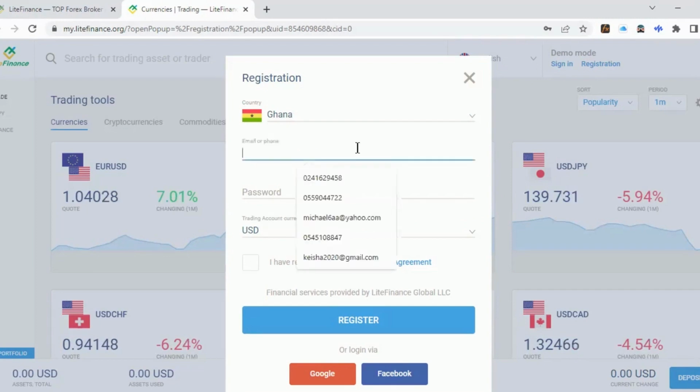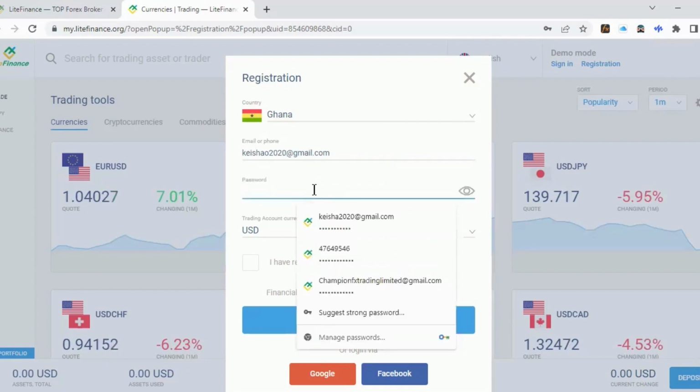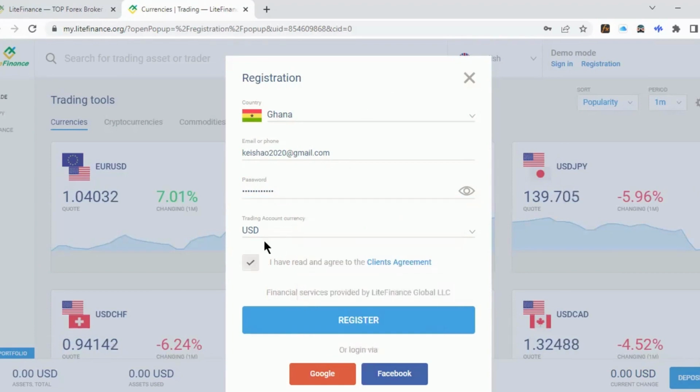So here you input your email address, and then your password. With the password, let me type in my password. All right, so I've typed in my password. I want my account to be in dollars. Litefinance offers three different types of accounts. They have the dollar, the euro, and then the Ghana cedis. But I prefer my account to be in dollars, not cedis. That's just by the way.